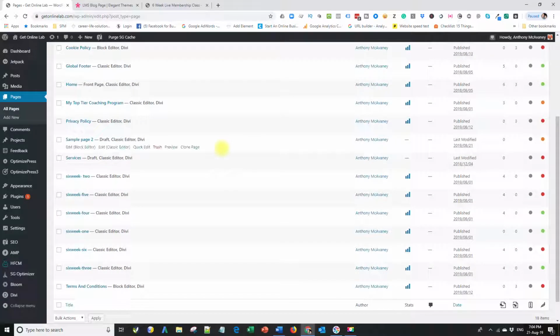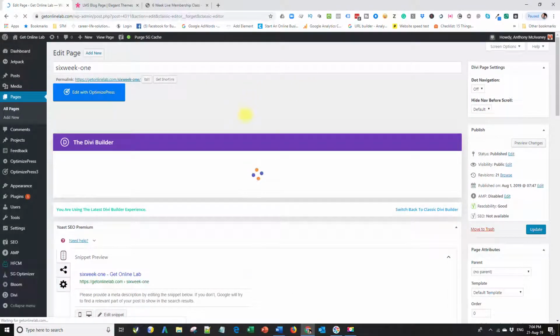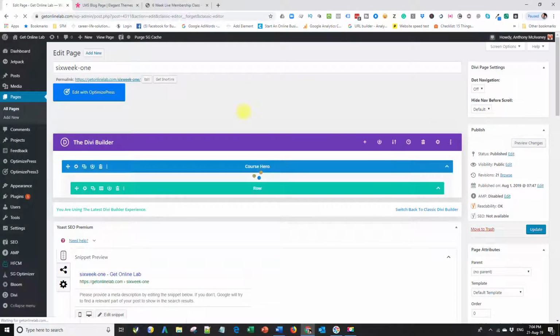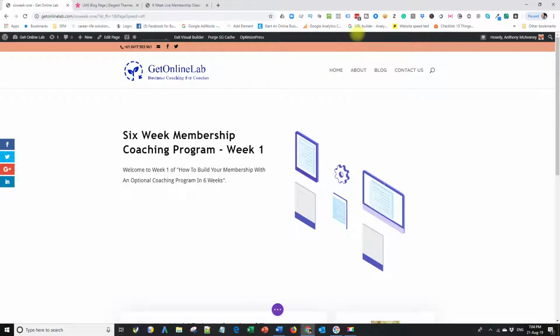But just to show you what that looks like, if we go into week 1 and the editor for that, you'll see that I'm using a theme called Divi, which I'll talk a little bit more about in a moment. But I'll go to the actual page builder. So this is what you see on the page itself.